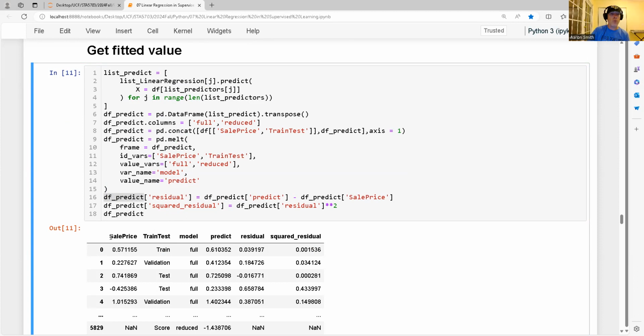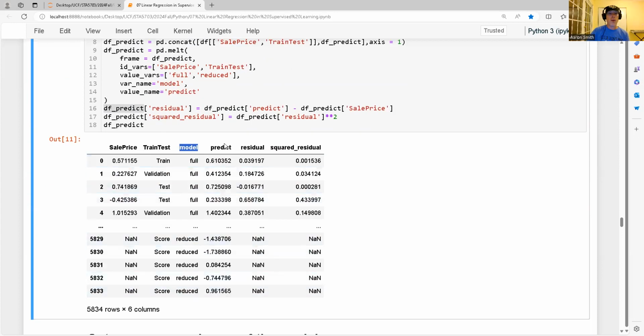So here's the actual value that I want to have. Here is the partition that I have for training, validation, or test. Which model is it, full or reduced? Reduced is at the bottom, as you can see here. Here's the actual predicted value. So remember that sales price was transformed using Yeo-Johnson and then centered and scaled. Here's the residual between target and predicted.